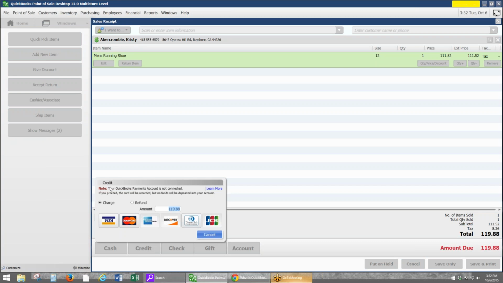Now, the QuickBooks payment account is not connected, so I can't demo that, but I would like to talk to you about that real briefly. So we recommend, and we can get into details, you can talk to us further about it, but we recommend the QuickBooks integrated payment solution for several reasons.